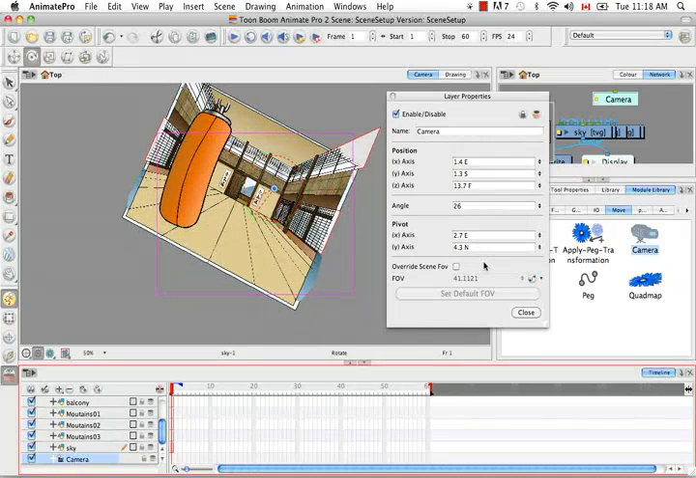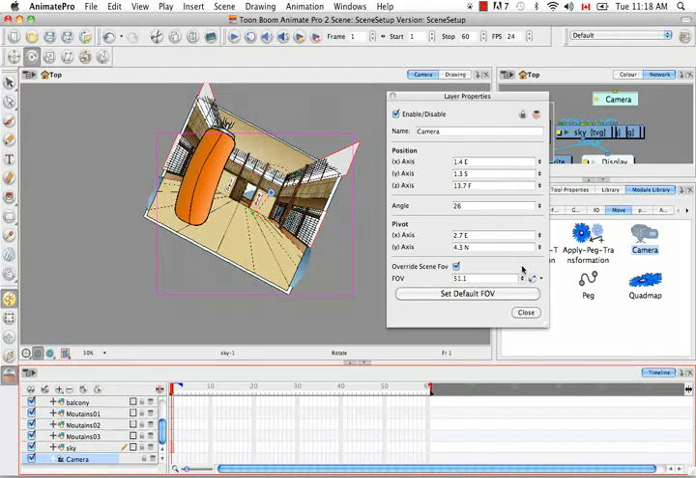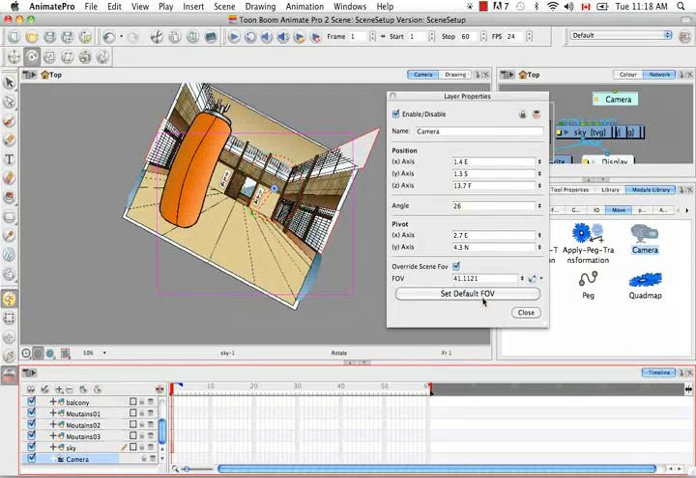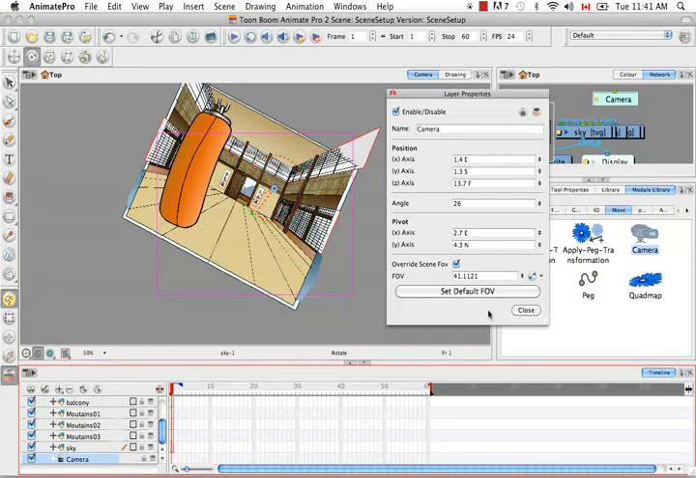You can also change the field of view. So right now the field of view is grayed out and you can't actually change it, but if you select override scene's field of view, you have the ability to also play with that. And then you can always set it back to its default. And you can use this function here for when you want to animate the camera zoom, and we'll get into that later as well. So I'm just going to close this.